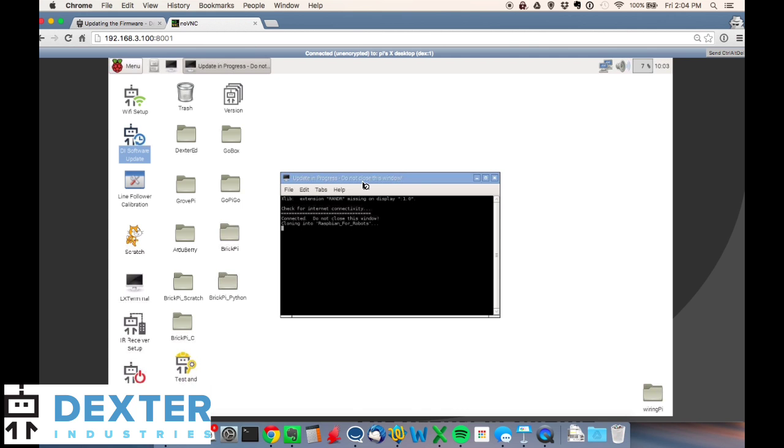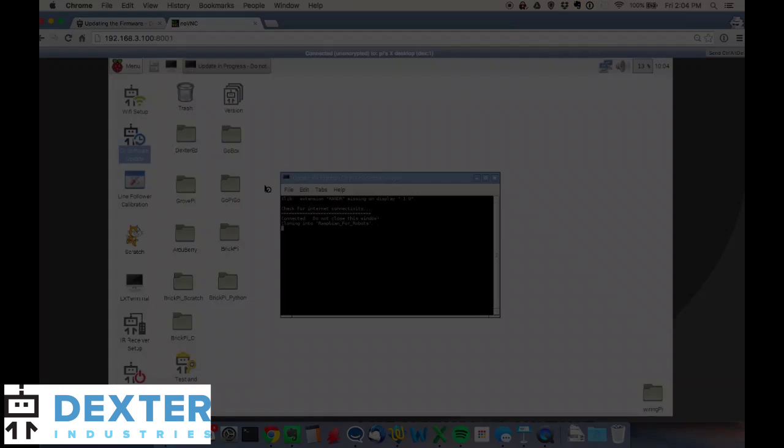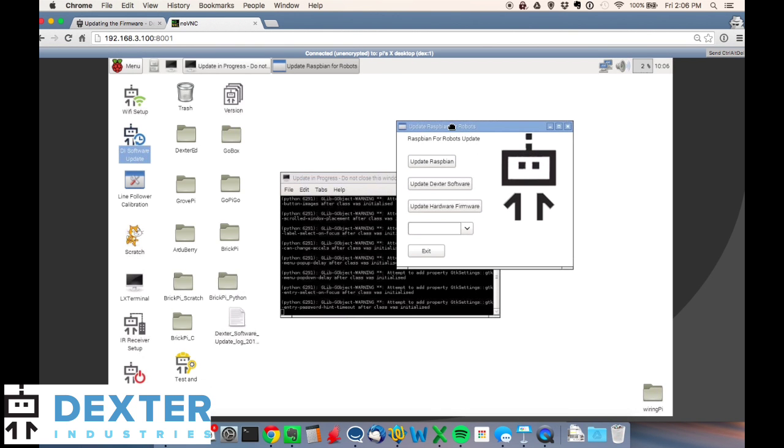It'll take a second. It's going to pull down the latest repositories from Git. Okay, we've updated the Git repository and we have the update done. The next thing you'll want to do is update the Dexter software. I'm not going to do that now. I did that earlier, but I know I have the latest version.